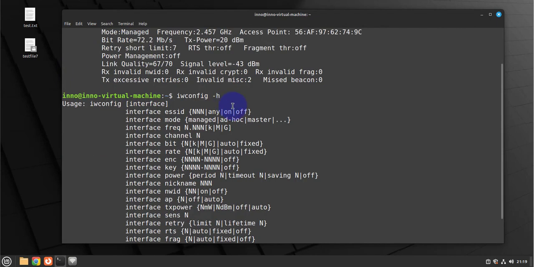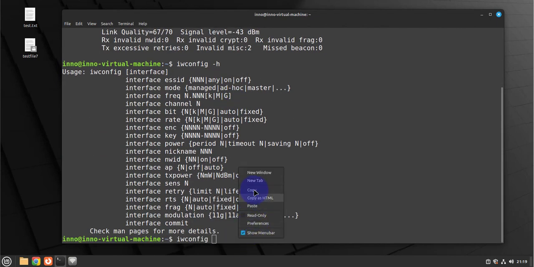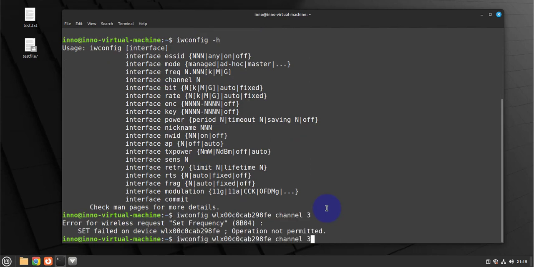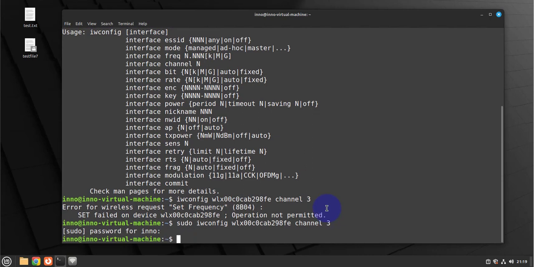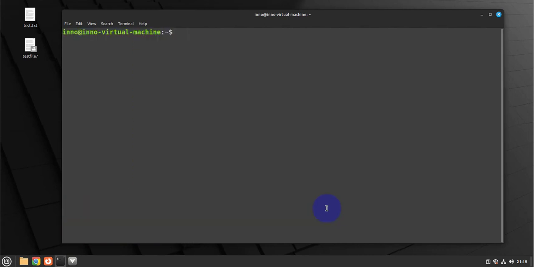So let's copy this, paste it, and then we'll change the channel. We'll say channel, and we'll say 3. So it's not permitting me. Let me use sudo, and let me do that, and we're able to change the channel. Now let's move to the next set of commands.